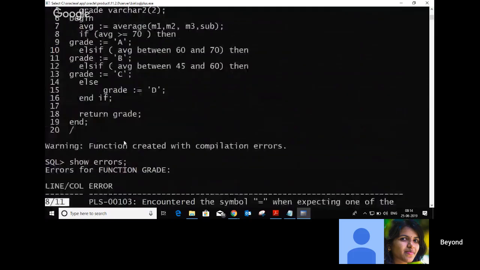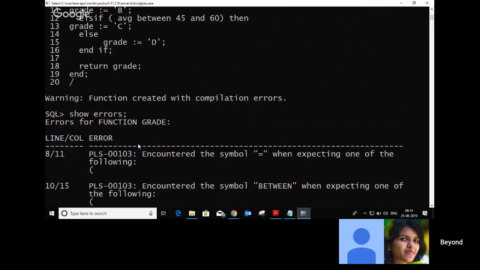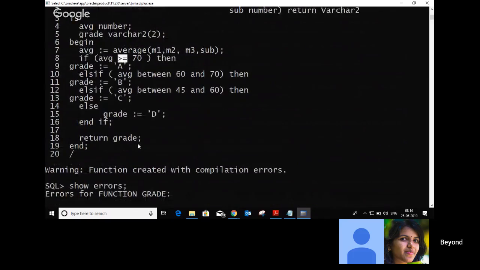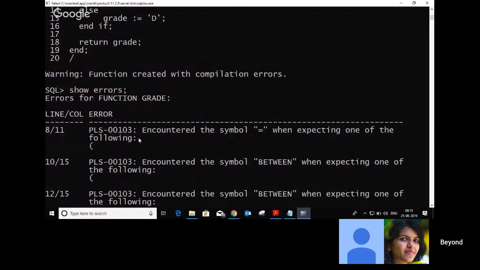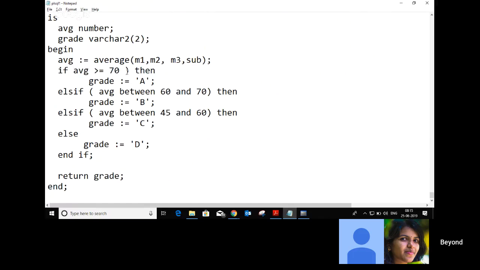Eighth line, 10th line, 12th line. If AVG is greater than or equal to 70, if condition, then is it correct, right? It's fine. Can I put them? I can.